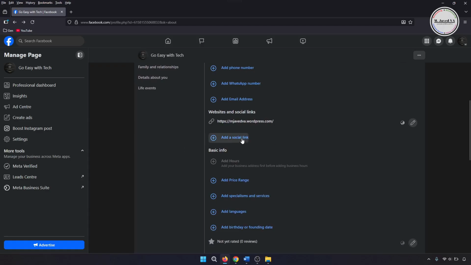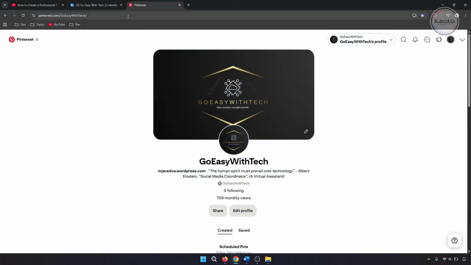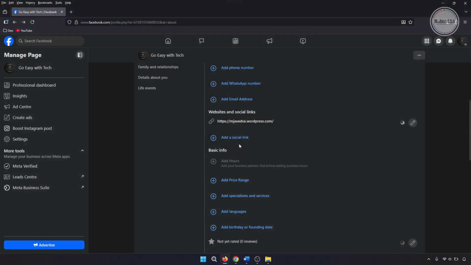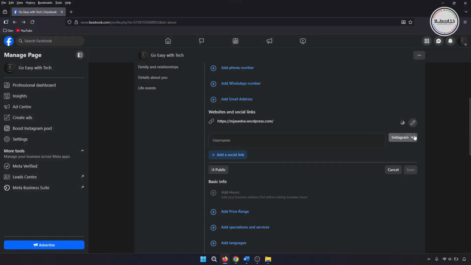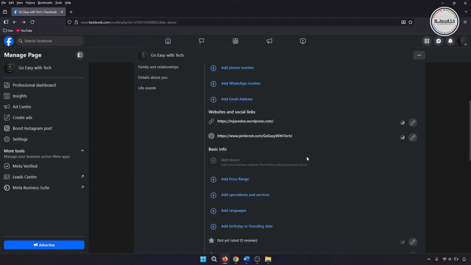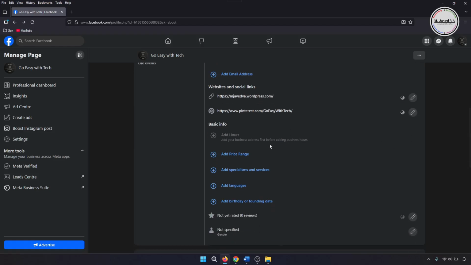Here you can add profile links of your other social media platforms. Let's add Pinterest for now. Just copy the link of your Pinterest profile and then find and select Pinterest here, and then paste the link here. And in exactly the same way, you can add all the other social media platforms' profile links here.